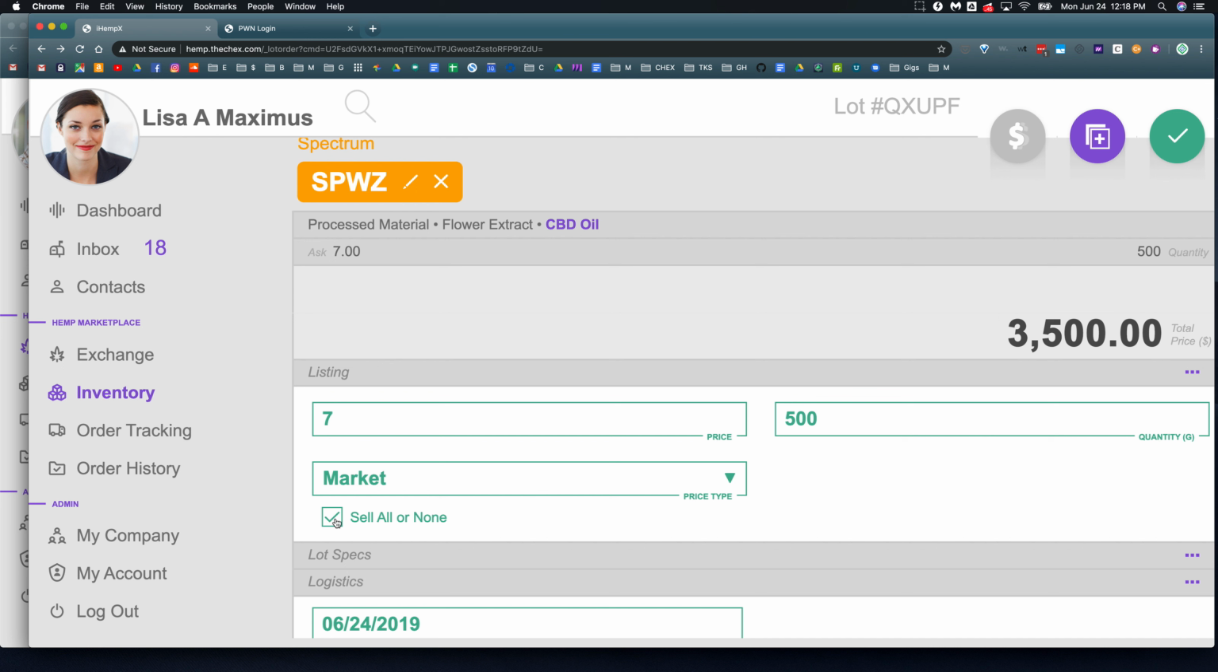speaks to whether we want to set the lot to be able to be sold in portions. So if we uncheck it, the buyer can bid on a partial amount of this 500 quantity. But if we leave it checked, it'll be take the whole 500 or leave it.